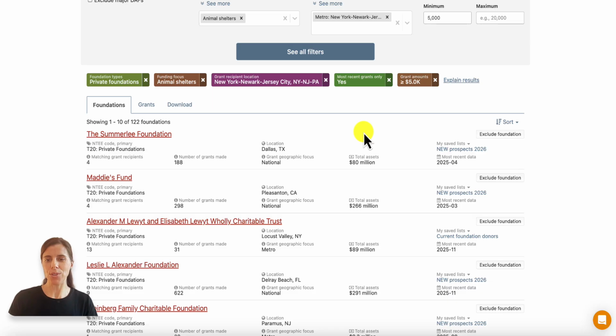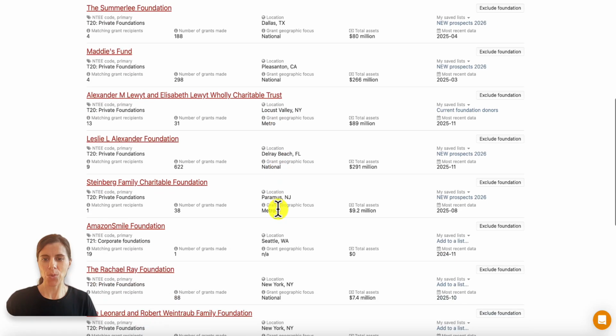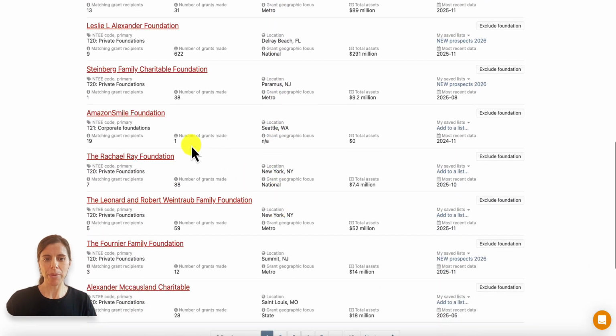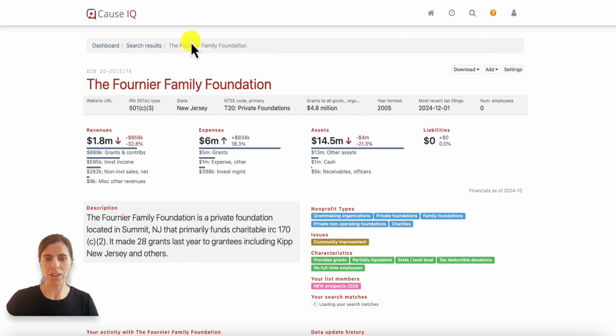The second way to create and add organizations to lists is to do so directly from profile pages. So what I'm going to do is click on to one of my search results here, and this is going to bring me to what's called their CausIQ profile page. Every nonprofit in our database has one of these pages, and it's where we house every piece of information that we have on that entity. You can get to them either by clicking on a search result, as I just showed you, or using the smart search box at the top of your dashboard when you first log into CausIQ.